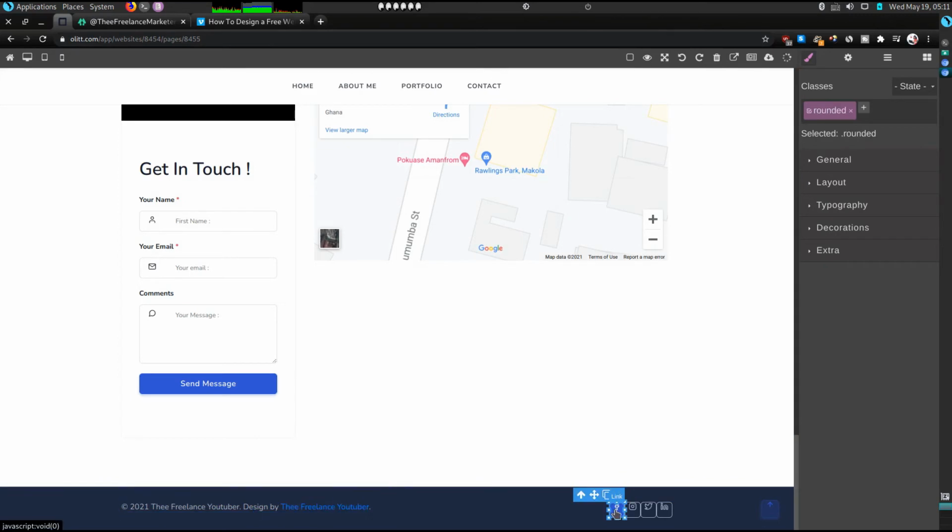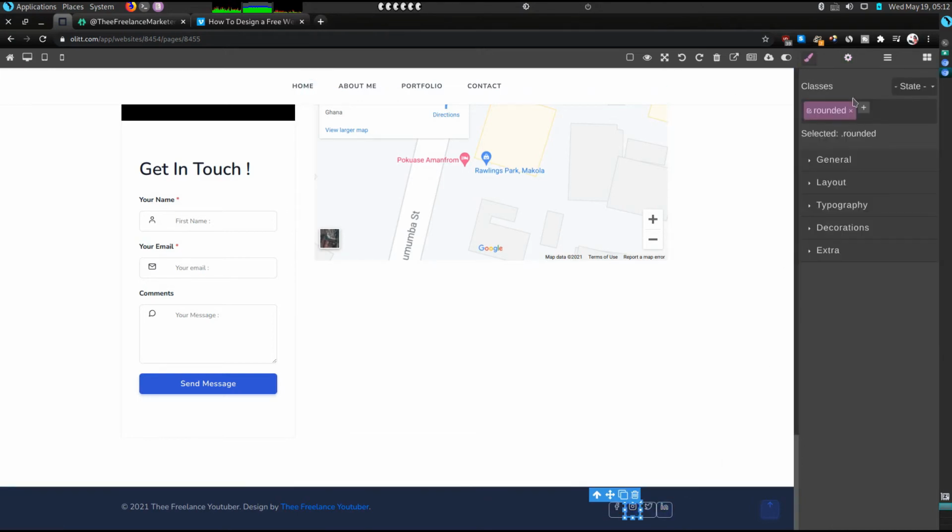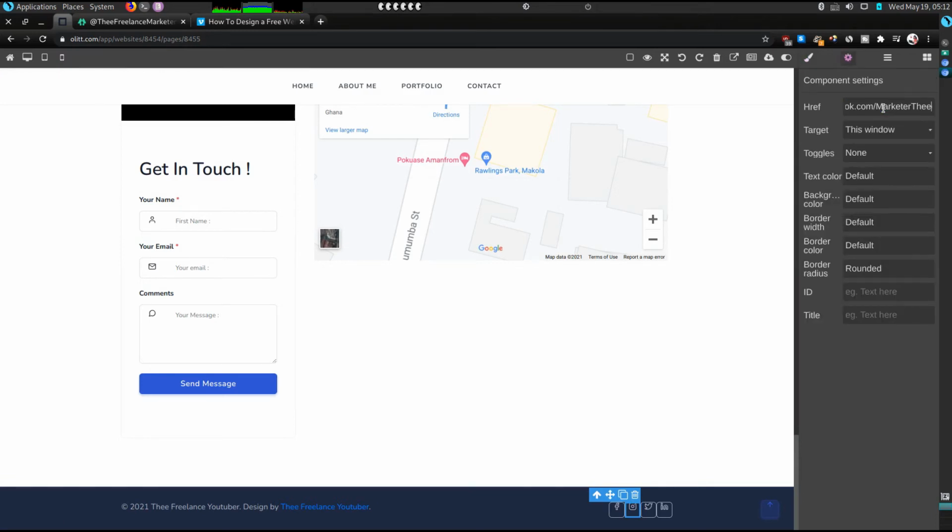For my social media, I'll click on, let's say, the Facebook icon, and here I'll say https://facebook.com/marketer, and I'll do the same for the other links. This is Instagram, Control V. Let me delete this. Then instead of Facebook, we'll put Instagram.